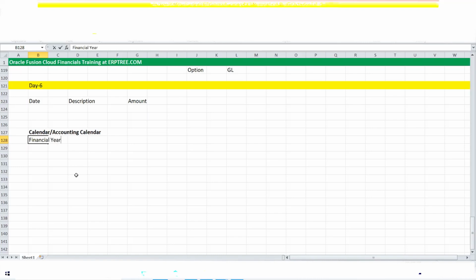If we talk about the financial year for the US, it starts with January and ends in December. If we talk about the India financial year, it starts in April and ends in March of the next year. In the same way, every country can have a different financial year, and it can have a similar financial year when we compare with other countries. So that financial year we have to understand. As per that financial year, we have to create the accounting calendar in the system.